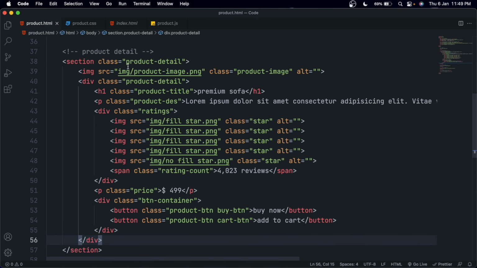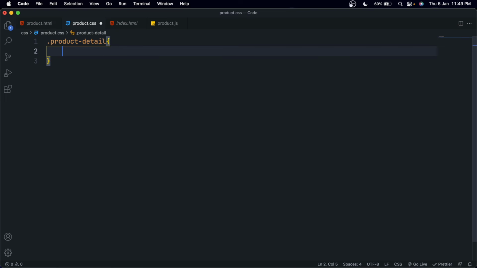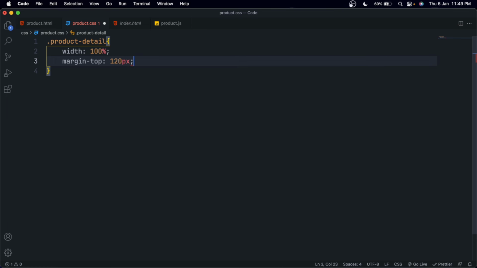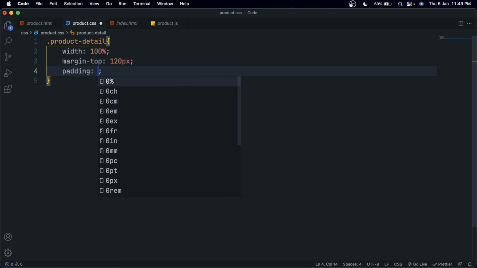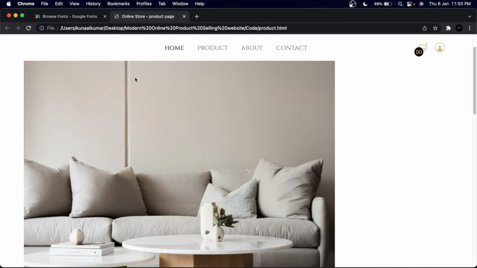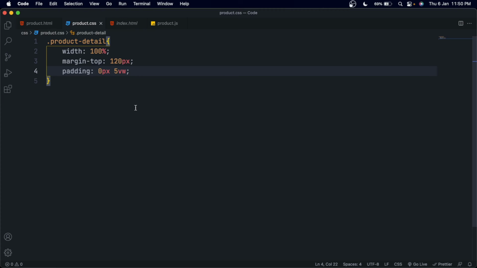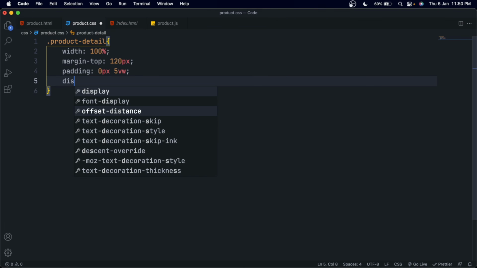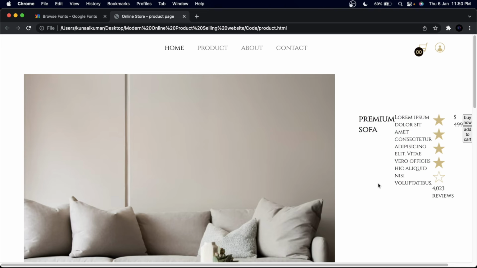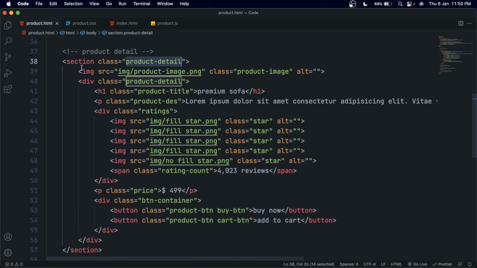Now let's style all the elements one by one. So select the product detail, and inside the product.css file, set its width to 100%. Give margin top 120 pixels and give 5 vw padding from left and right. Give display flex. Okay, something I messed up. Yeah, I messed up somewhere. Let's see where I messed up.